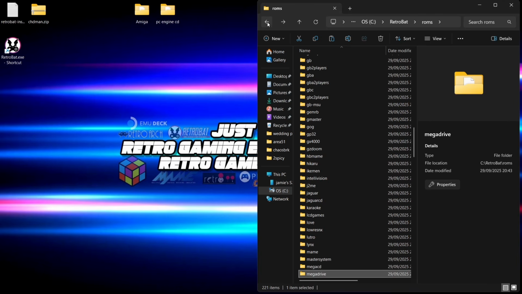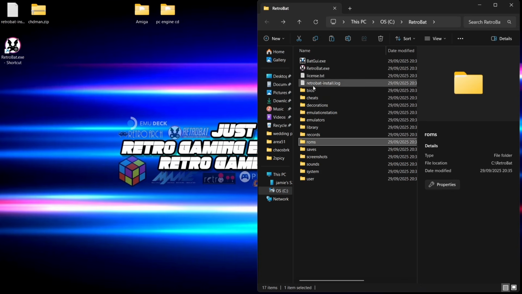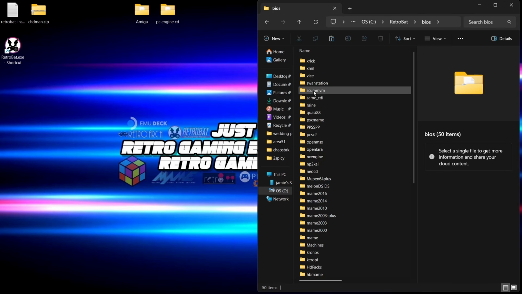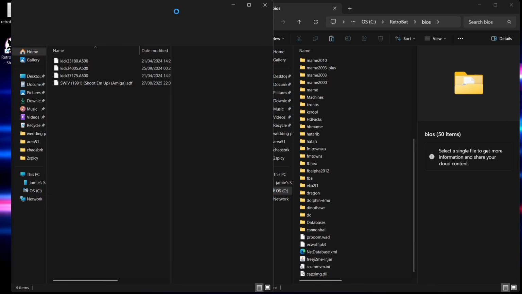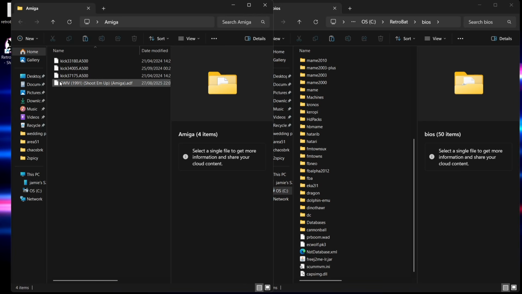Next up, we're going to talk a little more complex. So we're talking about Amiga. Now, Amiga is going to need BIOS files, and there's particular systems with Retrobat which are going to require this, and also for PC Engine CD too. What we're going to do is just come out of ROMs folder, we're going to go into the BIOS folder, and if I scroll downwards, what we're going to do is drag in a few BIOS files for Amiga.